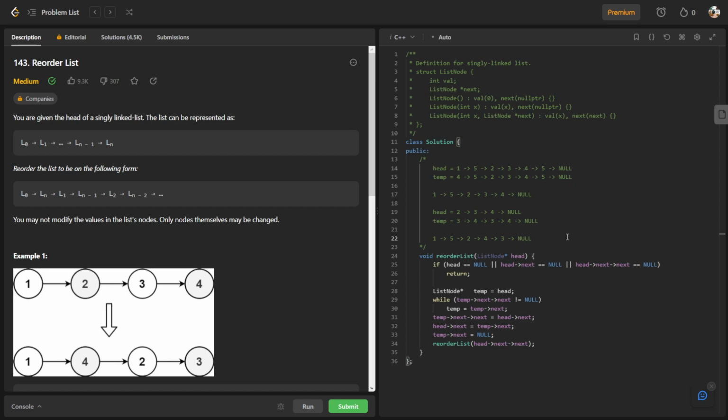After swapping all of our nodes, we get a result like this, which is the answer of the reordered list. So the function will exit. The linked list is now reordered, and basically the problem is solved.